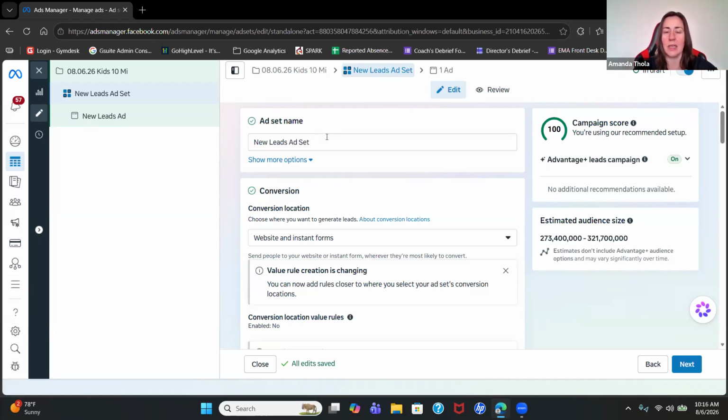So for the ad set, again, naming purposes, I'm just going to name it what the campaign is, because I'm just going to have one ad set in here. I personally usually just focus on one ad set at a time, but you could always do more.